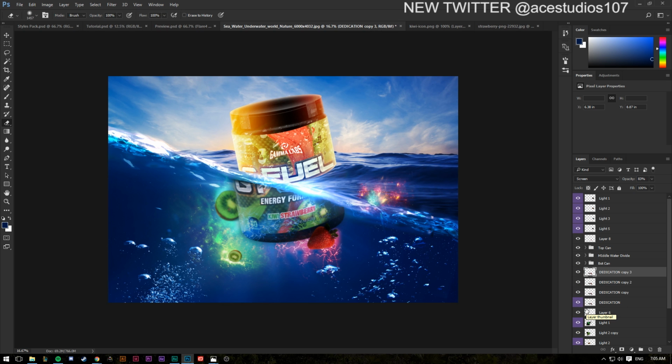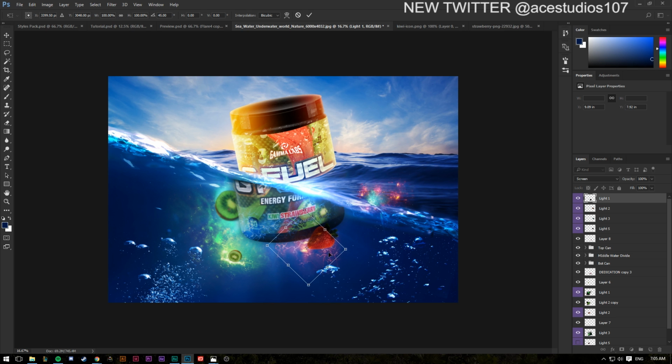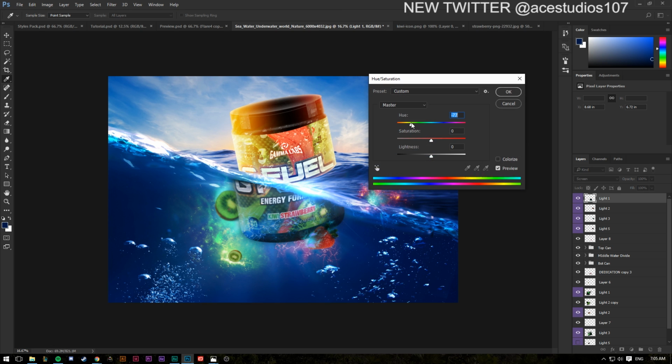Press Ctrl J a bunch of times just to duplicate those and make it a bit stronger. And go to the green, and then the opacity, something like that. Sweet. Now once we actually start to layer the lights, it will make a huge impact on the actual image.